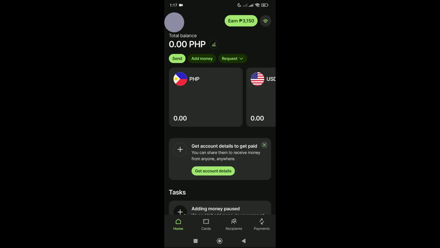To get started, the initial thing you need to do is open your Wise app on your mobile device. This app is your primary gateway to managing your accounts and accessing help whenever necessary. Make sure you have the latest version to avoid any potential hiccups during this process.